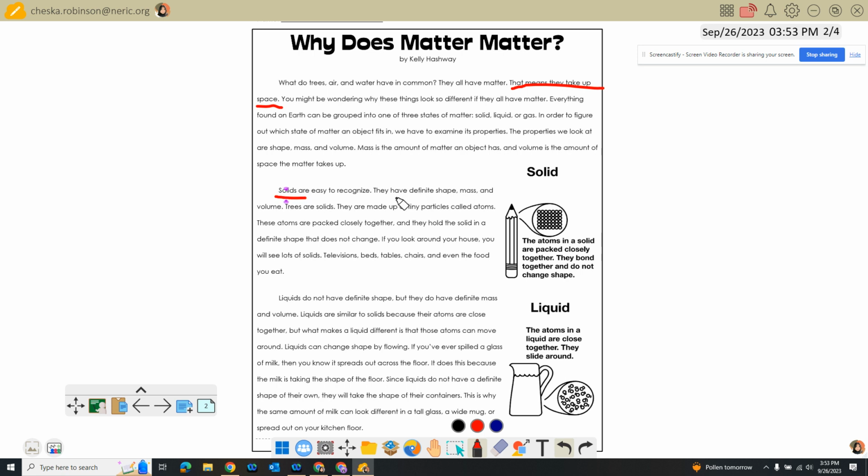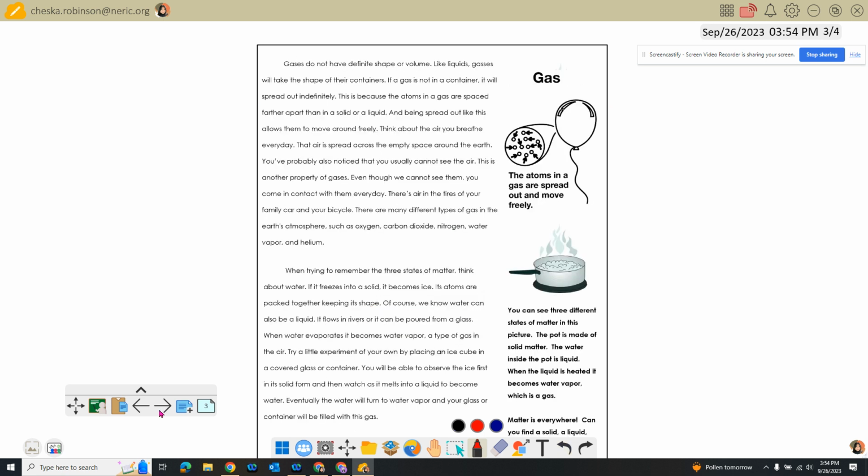You got your solids, they have definite shape, mass, and volume. We've got your liquids, they don't have shape, but they have definite mass and volume. And there should be a second one, so let's go ahead and click next. There you go. Gases don't have definite shape or volume.